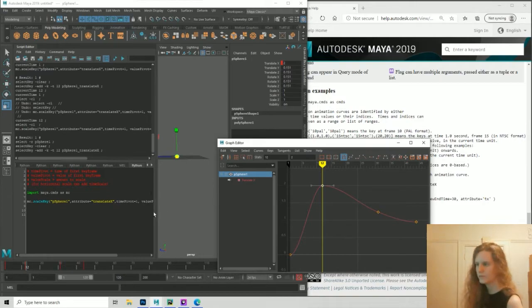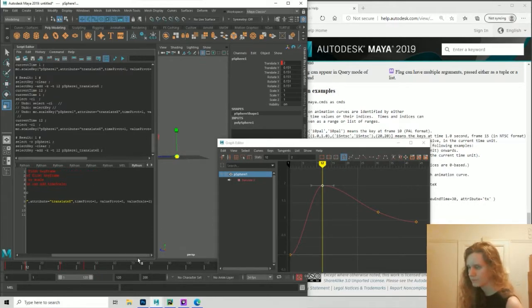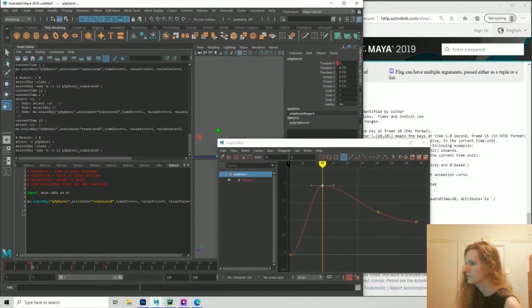I want to make the font large enough for everyone on the stream to see, but I also want to be able to see the whole line. Okay, I'll just have to move, or there we go.